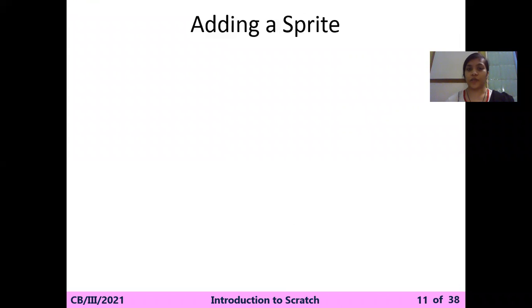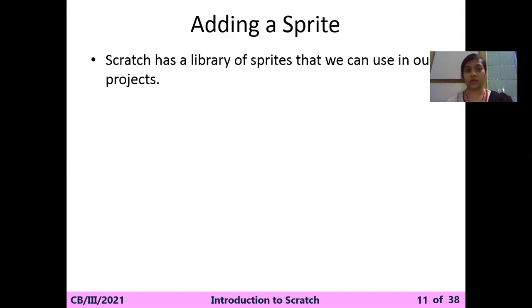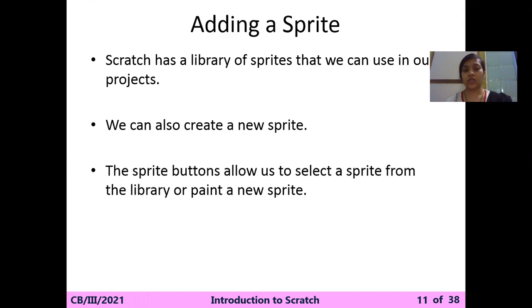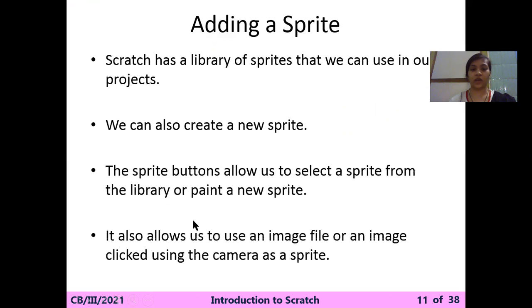Next, adding the sprite. How can you add the sprite over here? Scratch has a library of sprites that we can use in our projects. We can also create a new sprite. The sprite button allows us to select a sprite from the library or paint a new sprite. It also allows us to use an image file, or an image clicked using the camera, as a sprite.